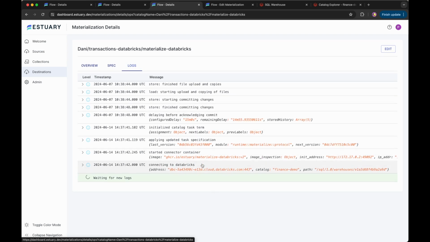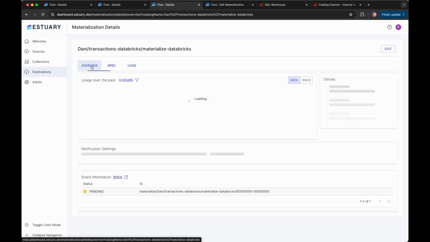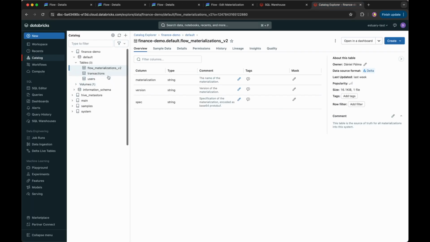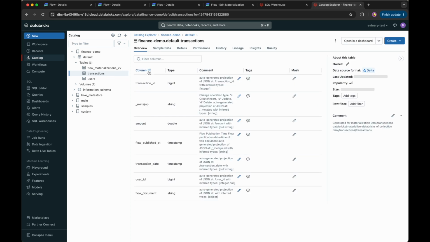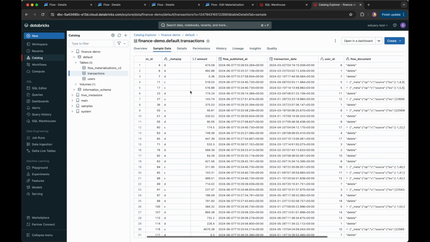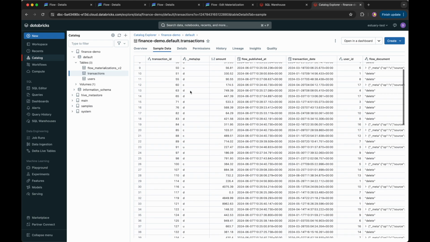I will check the logs very quickly to verify if there are any errors, but on the overview page, I can already see that data is indeed being replicated into Databricks successfully. So let's head over to Databricks to quickly verify this. As you can see, I have both the transactions and the users table available with the initial dataset coming from Estuary Flow.